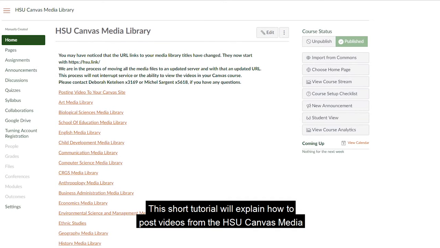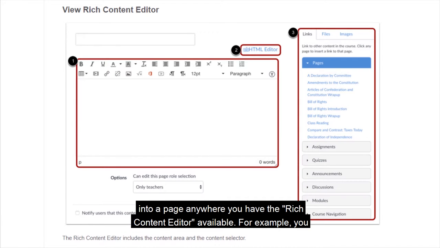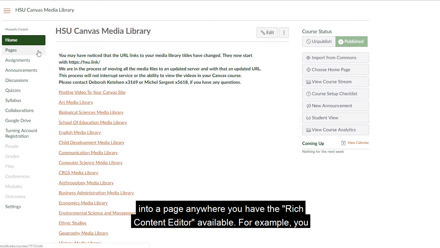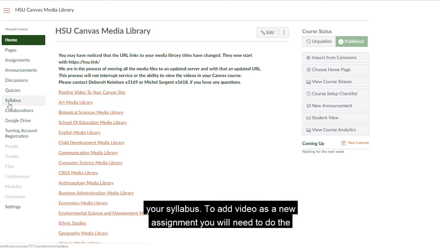This short tutorial will explain how to post videos from the HSU Canvas Media Library to your course Canvas page. You can add videos to a welcome message or into a page anywhere you have the rich content editor available. For example, you can add videos to pages, assignments, announcements, discussions, quizzes, and your syllabus.